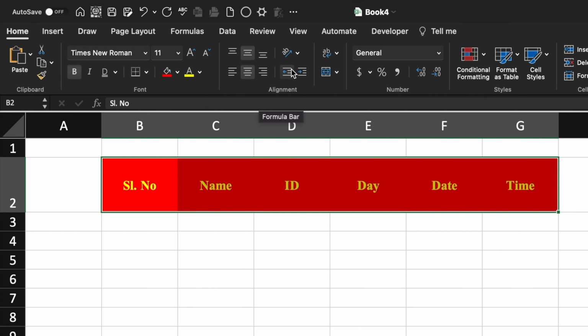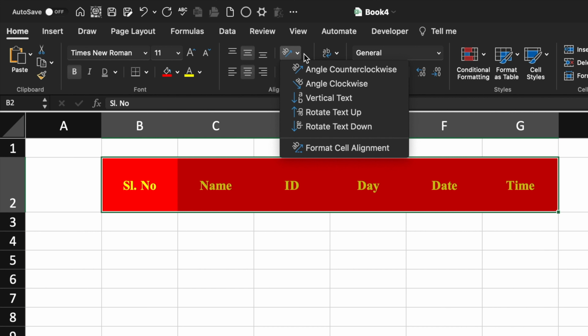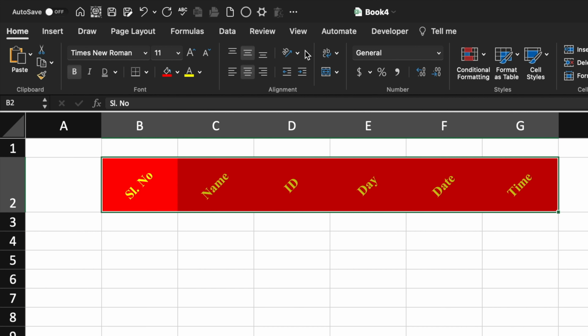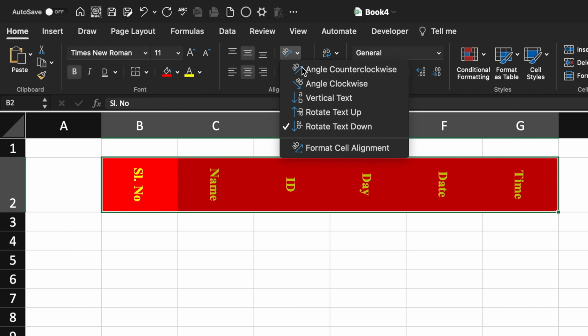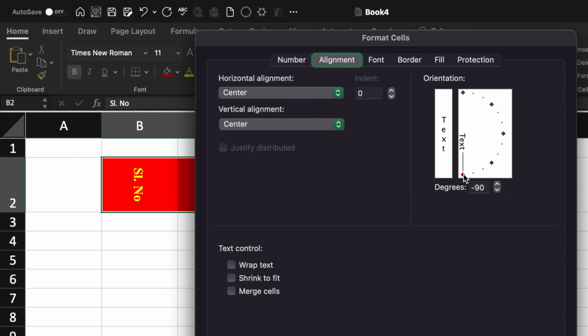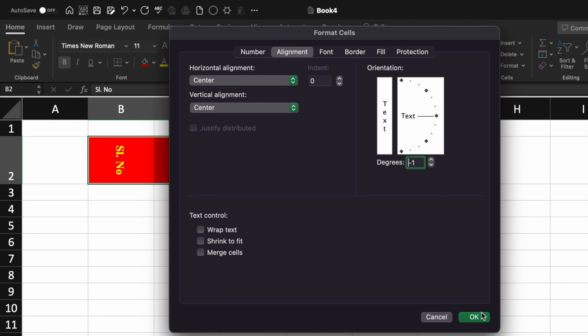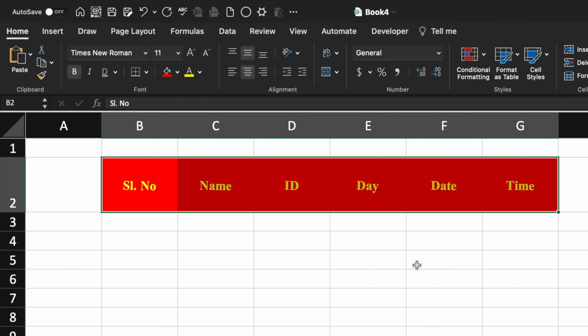Over here we have got a few more options of alignment or orientation. I'll click over here. From here we can change the angle of the text. We have got various options over here. In case you want to do it manually, it can be done from here. Format cell alignment. You can control it from here. Okay. So this is how alignment works.